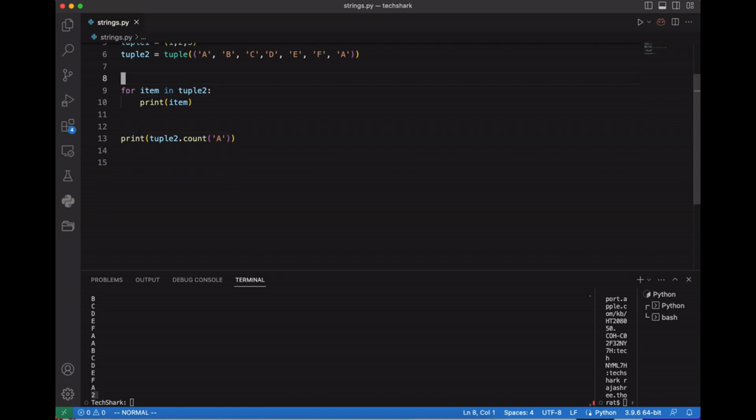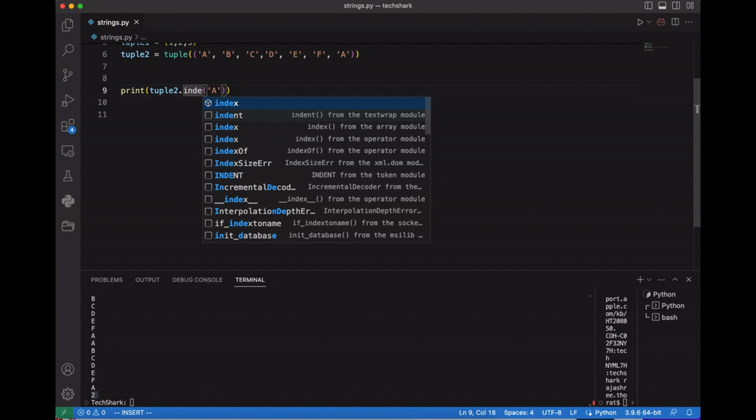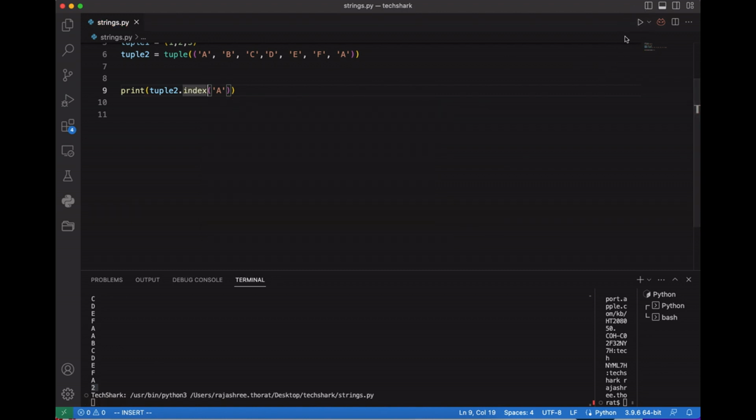Let's say if I want to check the index for the A, I can do that. This will print the first occurrence, first index for the A, which is 0 in this case. So it has printed 0. So yeah, we just have these two methods on the tuples.